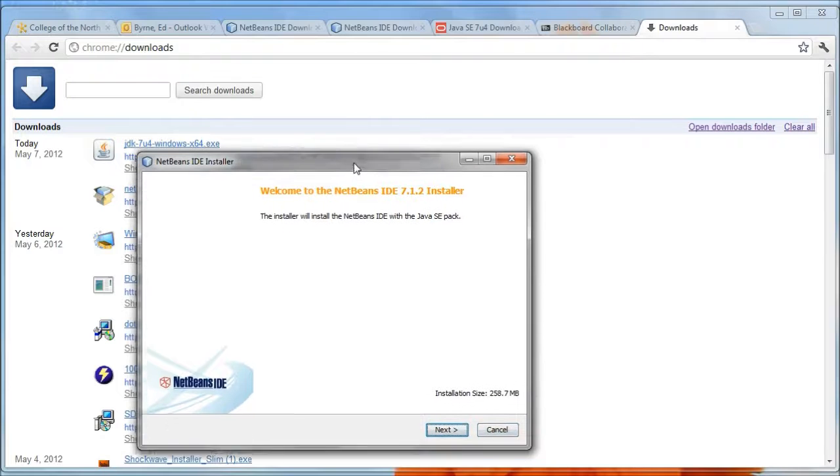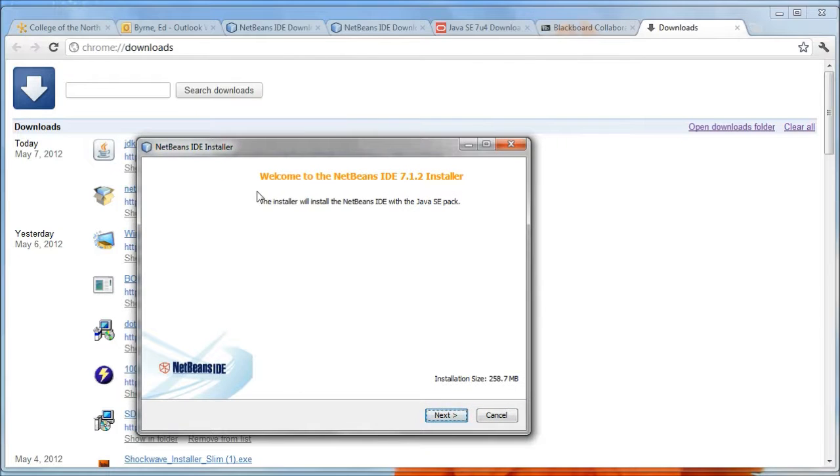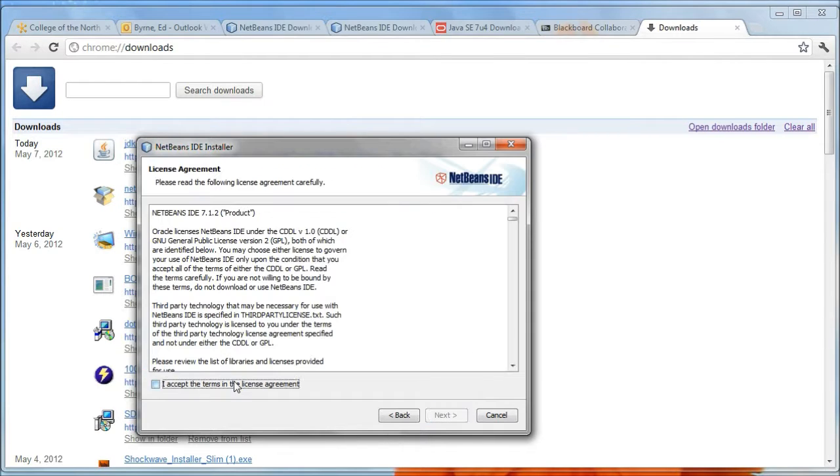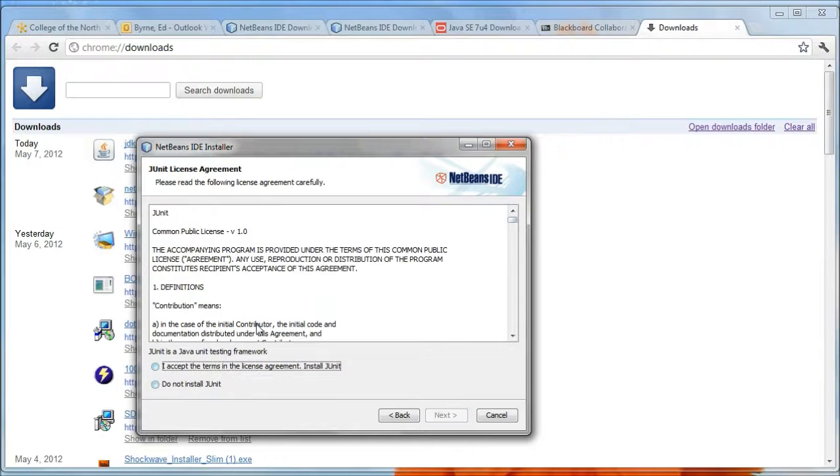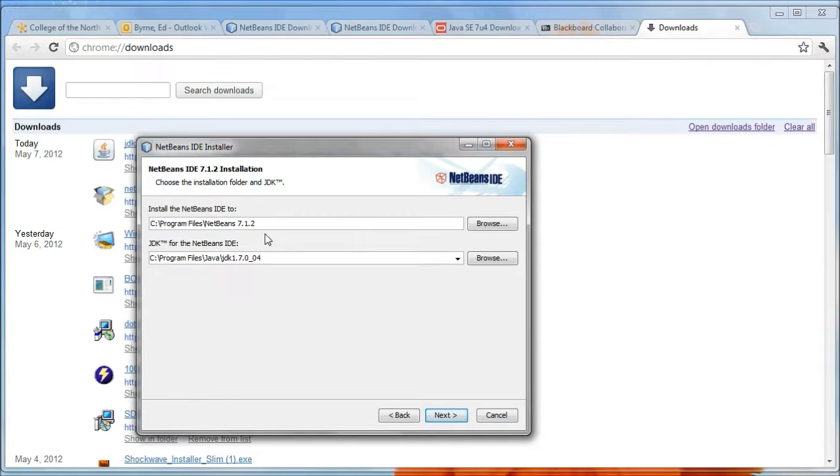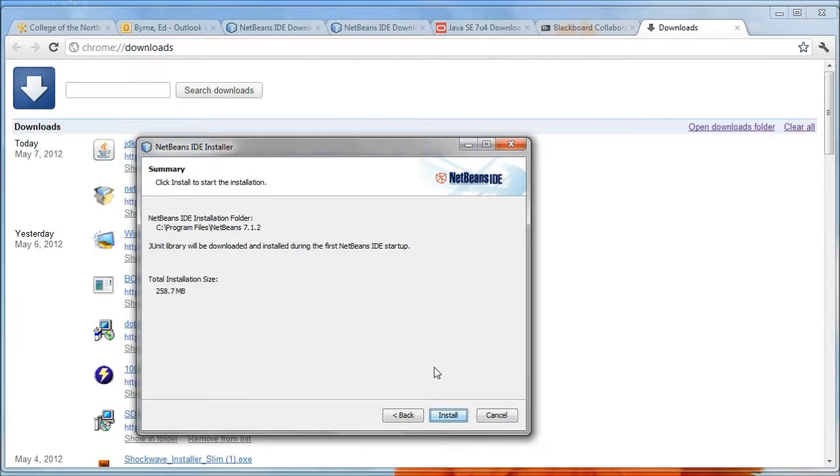So I'll just pull it up so we can see it. Here again, we're going to do pretty much a straight install. So we're just going to say next. We're going to accept the terms of the agreement. We're going to accept the terms of the JUnit test too. The default locations are perfectly fine, and it'll automatically find your JDK if you have one installed. So again, you'll say next.